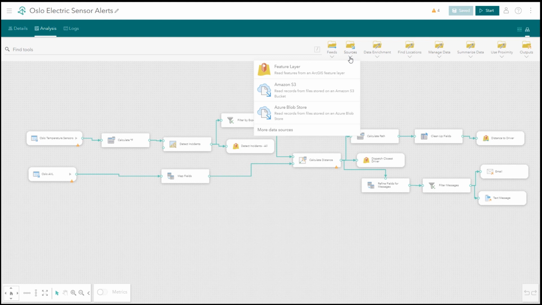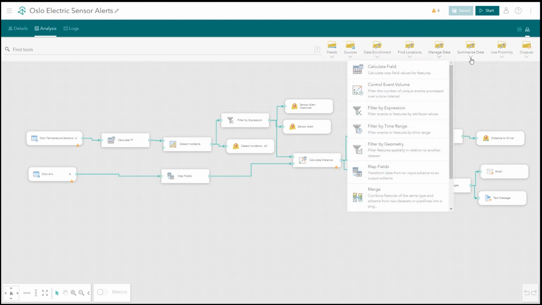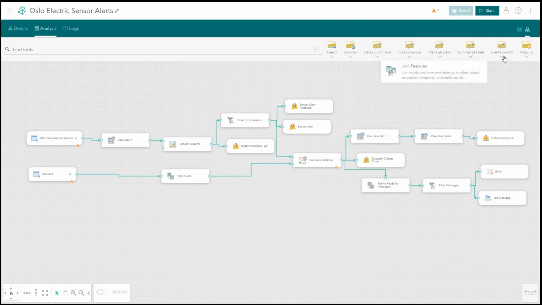And for analysis at the top right, I've got a couple of different tool sets, such as ones to find locations, managing data, summarizing data, or using proximity. So now let me walk you through how we can string these tools together to create a complete workflow. So like I said, we have our two inputs, which are both feeds. The feeds create two branches to this analytic, and the first is processing sensor data, and the second is another branch processing the vehicle GPS tracks.